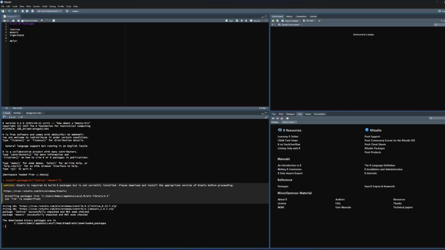We're getting that RTools warning again. That's fine. It installs it for us. Oh, and it's already done. I thought it was still running. So yeah, it looks like that was super quick.